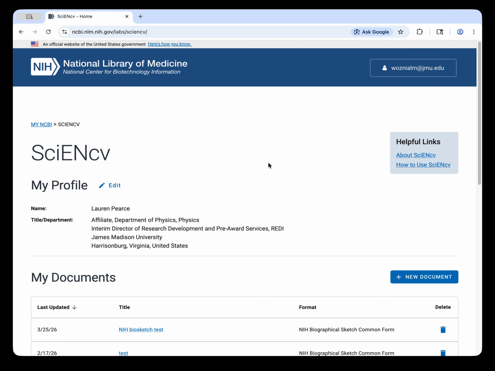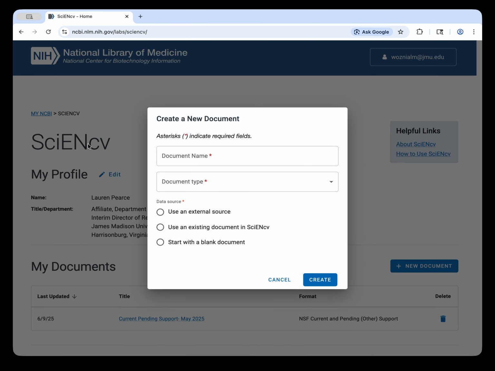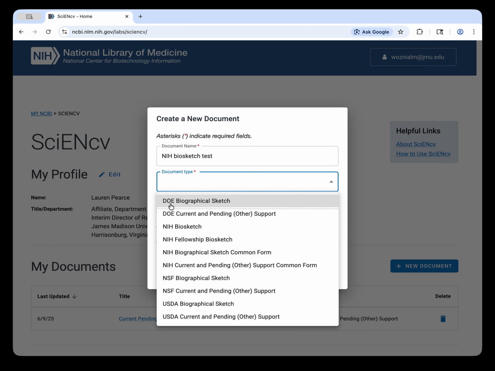Okay, so how do we know if that worked? How do we actually go through and use it? Okay, so what we're going to do then is go to New Document here, and we're going to put this in. I'm going to assume that we're going to do an NIH biosketch. So you give your document a name, and then you select what type of document you want.